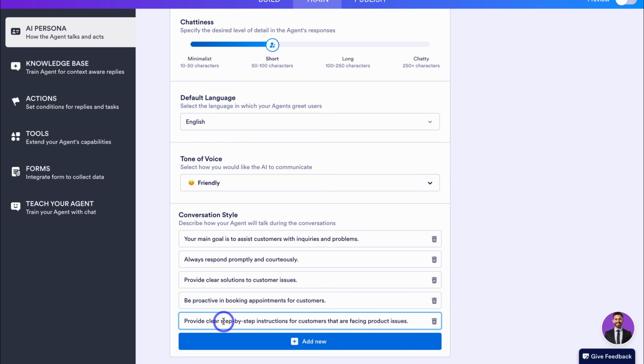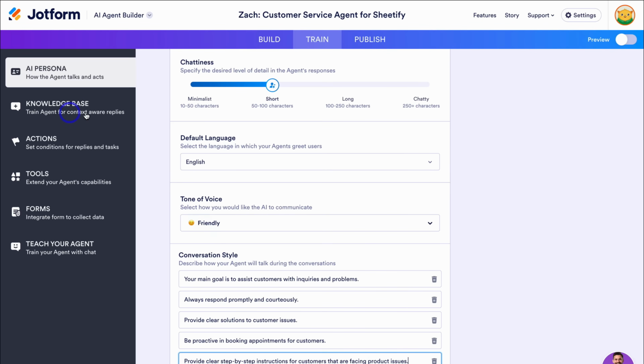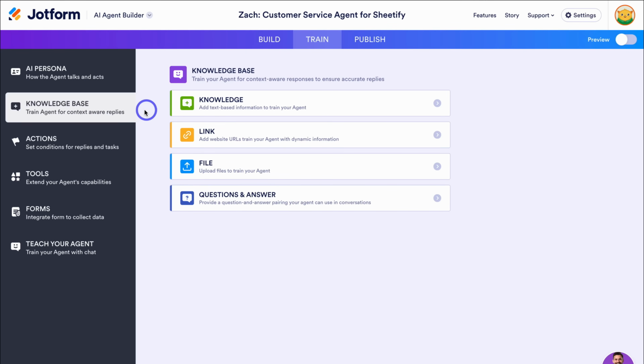For example, provide clear step-by-step instructions for customers that are facing product issues. Next, let's navigate up to knowledge base. And this is a key component in training our agent. We can provide information via these different methods in order to train our agent, so agents are equipped with the right resources, understanding of context, and other information to help answer queries and engage with our customers. The more information that you add here, the more equipped your agent will be.